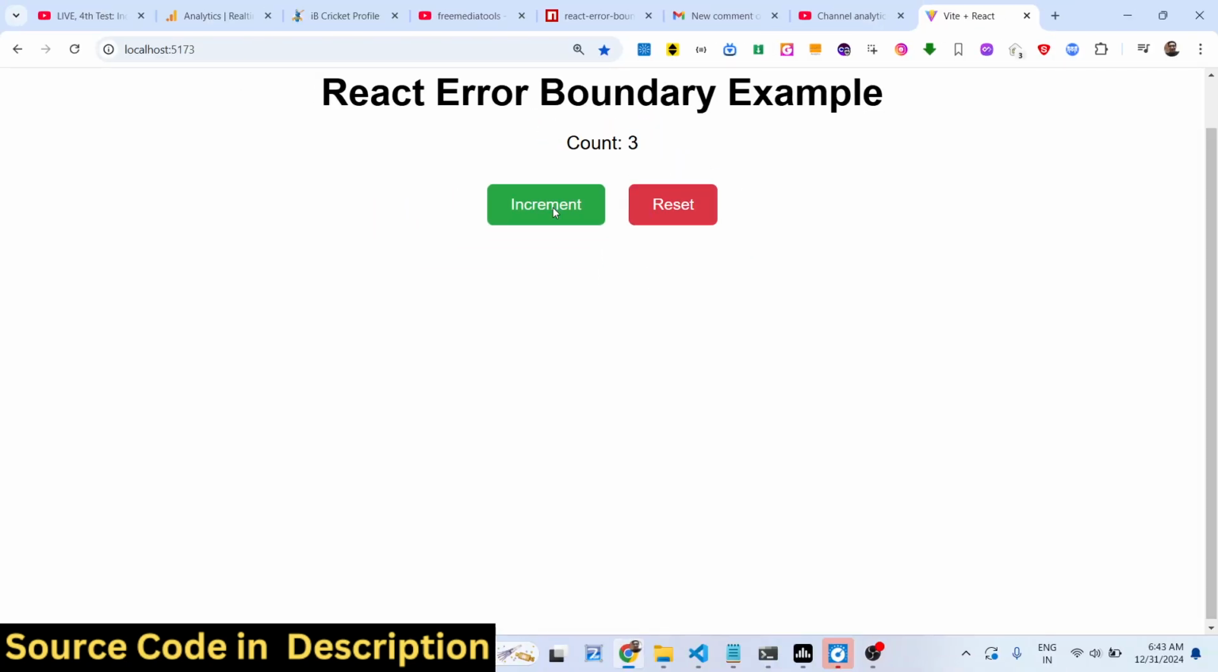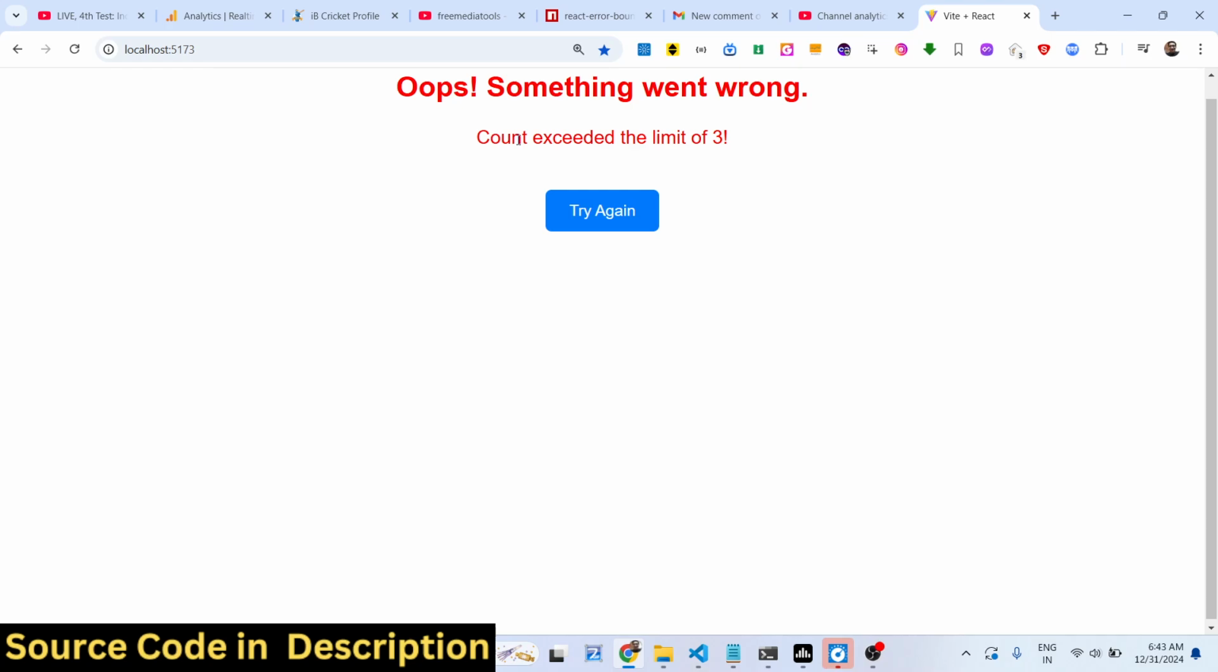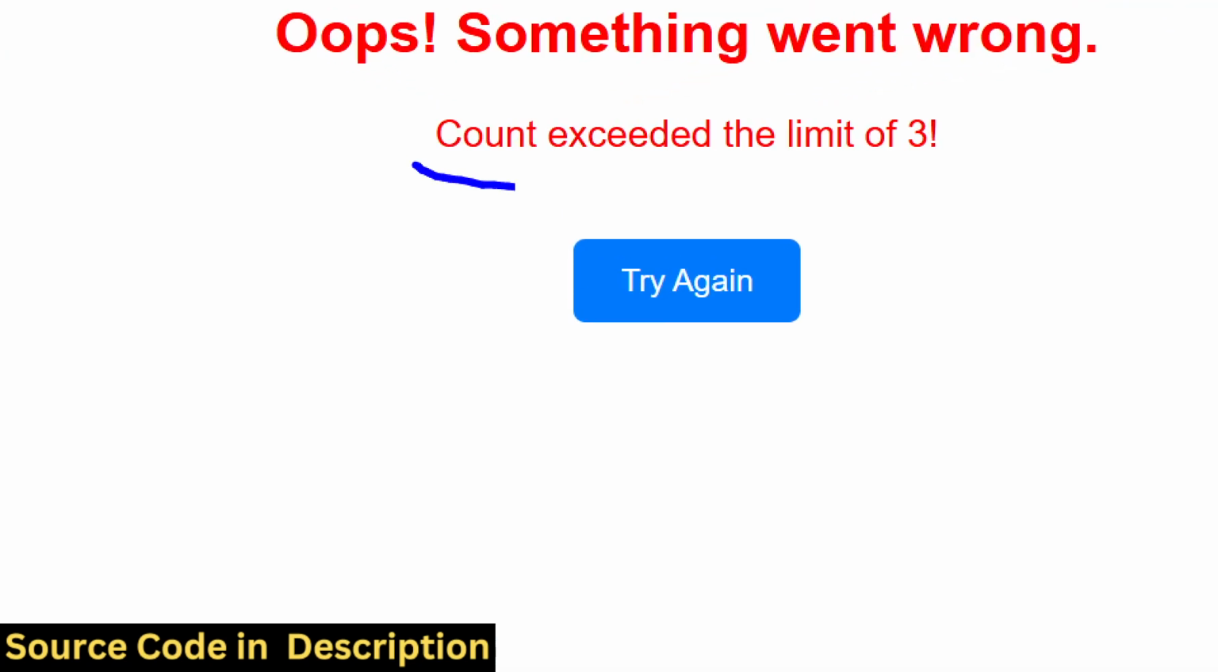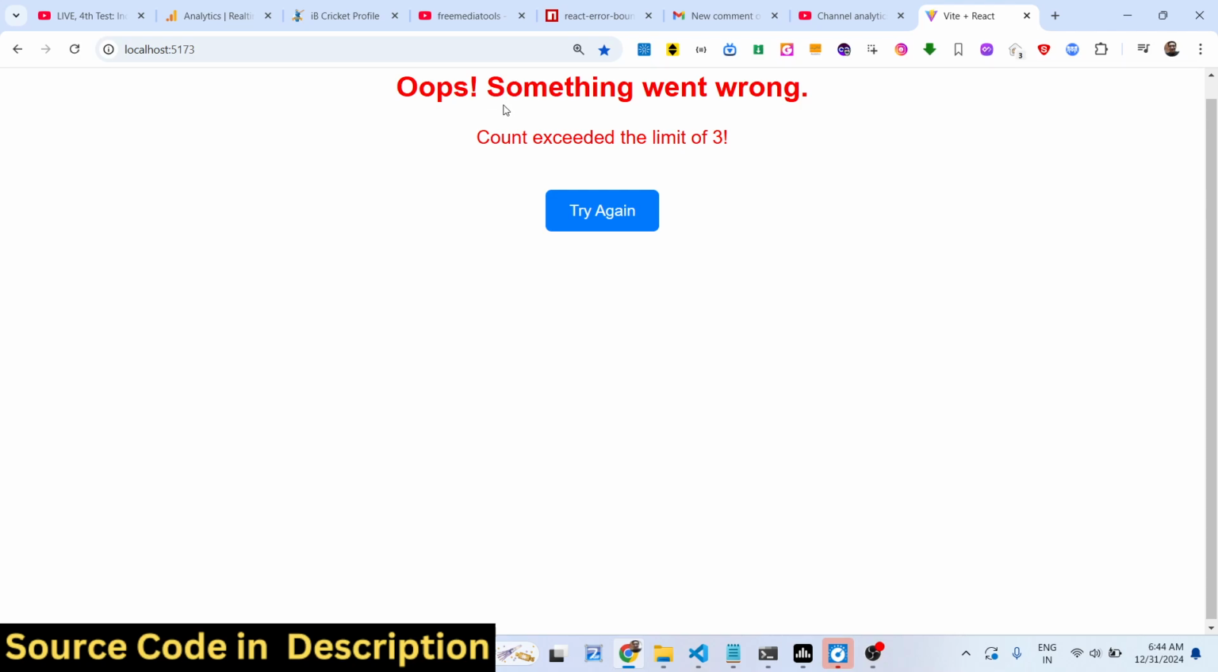As soon as it reaches 4, you will see count exceeded the limit of 3 and this error message will pop in. So in this way, if any kind of untimely error takes place, you can catch it using the concept of error boundary.